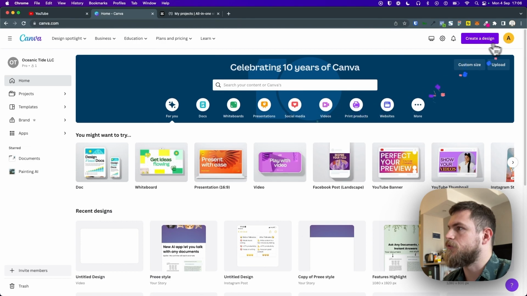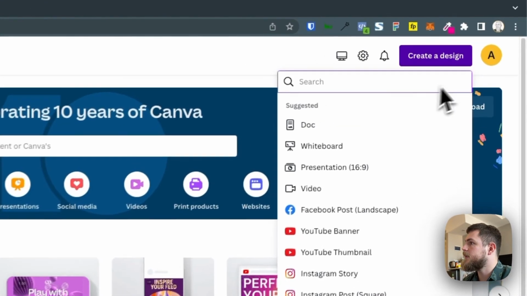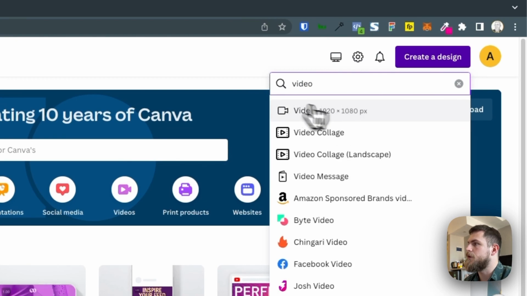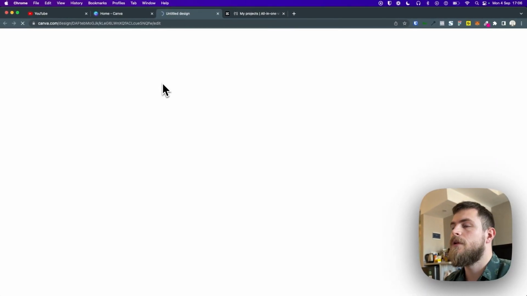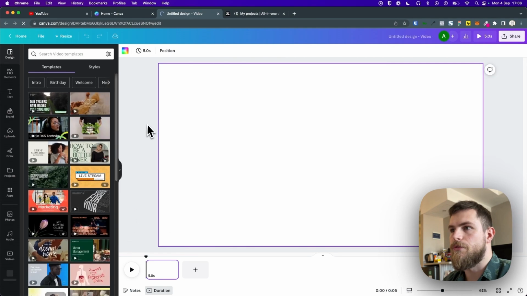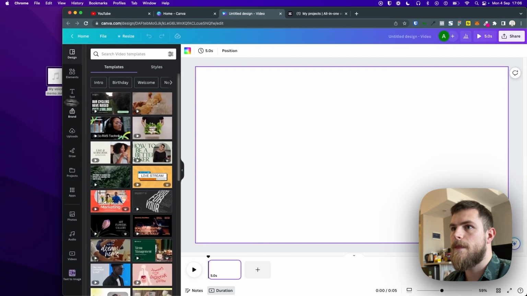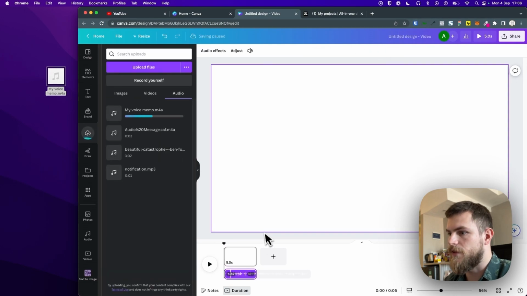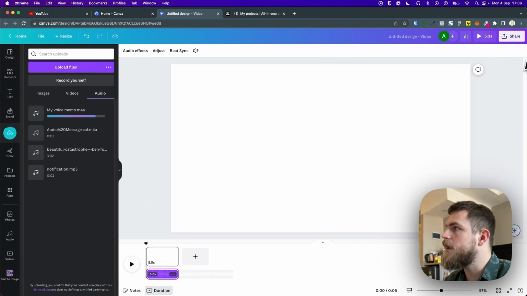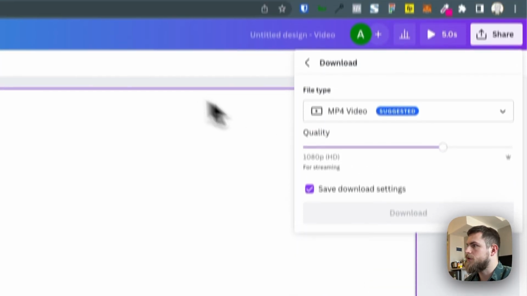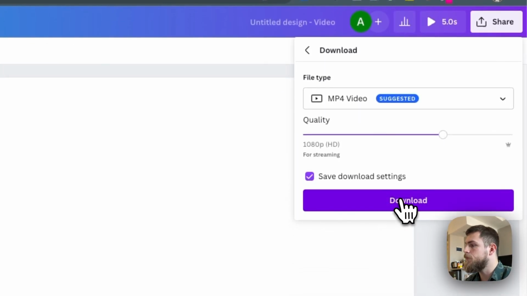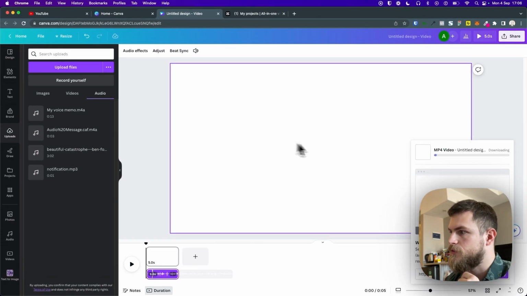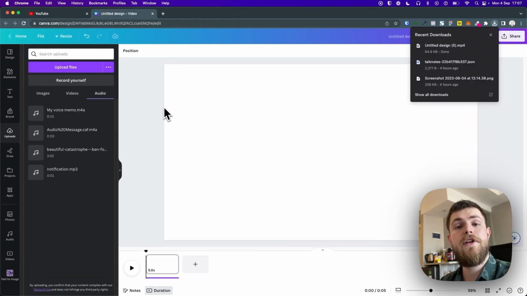But here I'm just going to use Canva. I'm going to click create design and select video here. What you're going to do is drag and drop your audio file here, like that. It's going to upload it, and that's pretty much it. Then you can click download, select MP4 video, and it's going to turn it into a proper video. So we just have to wait a bit. Okay, the video is downloaded.